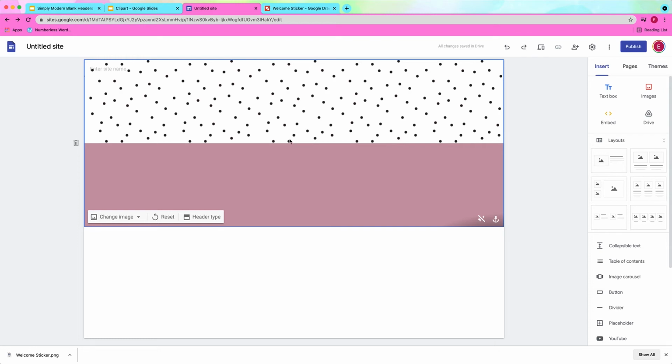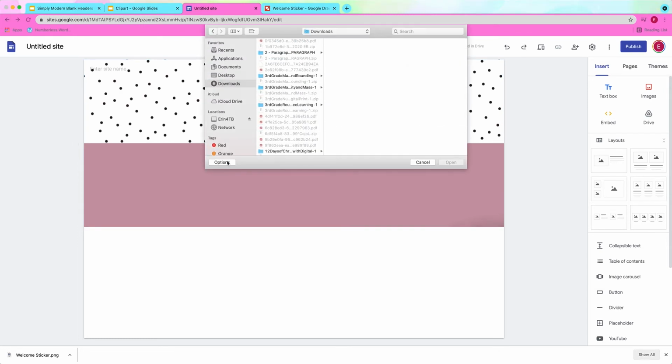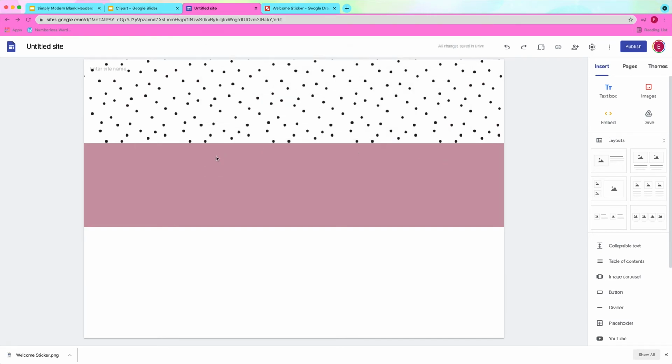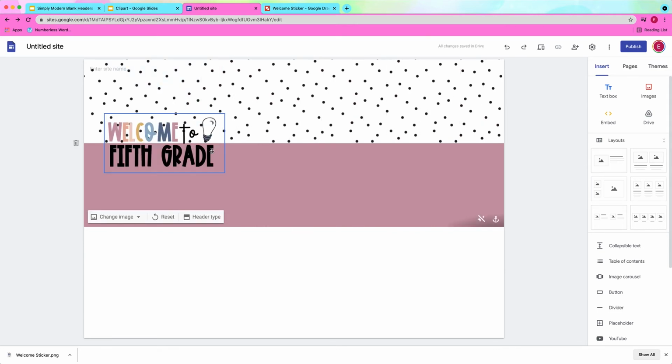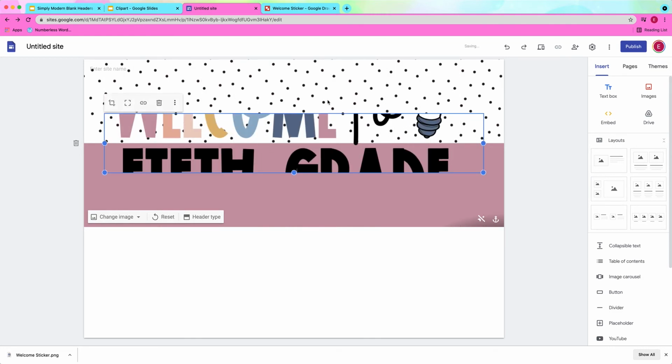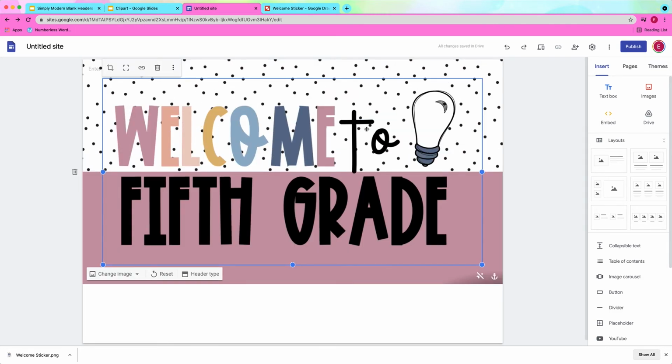So in the middle, I'm just going to click, and I'm going to click that cloud again, and I'm going to find maybe the welcome sticker. There it is. Okay. So there it is. Now I can drag it over to the side. I can resize it so it's nice and big, and if I hit that uncrop, then it will all be there.